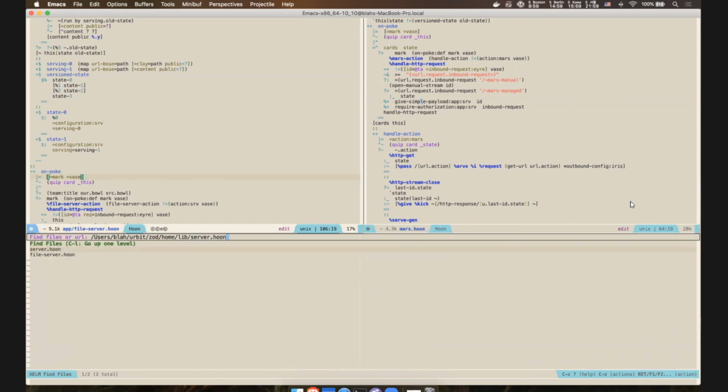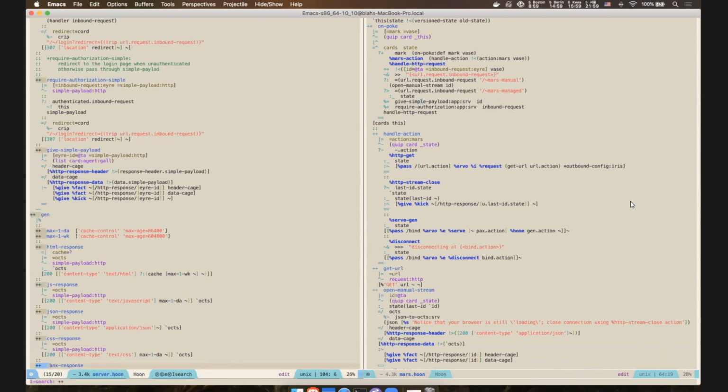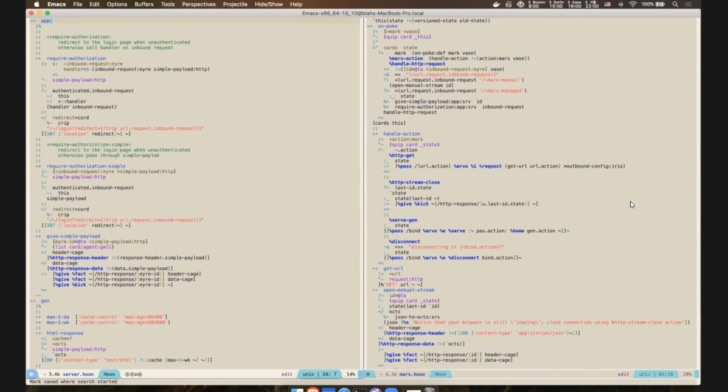We can go to server.hoon in lib. We can search for it. There it is. Sorry, not arm, I'm looking for it. It should be app. Yeah, here's app. So give simple payload. Let me see. Give simple payload. Here's give simple payload, and notice what it actually does.